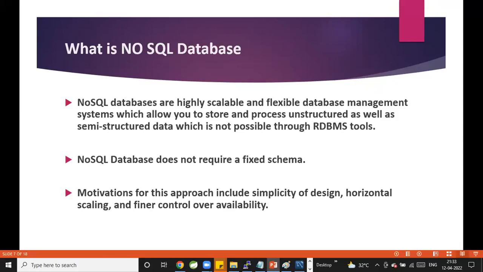RDBMS meant for what, guys? Relational database. Only structured data. If our project is generating unstructured data like WhatsApp, Facebook, Twitter, LinkedIn, NoSQL databases are recommended. A NoSQL database doesn't require a fixed schema.